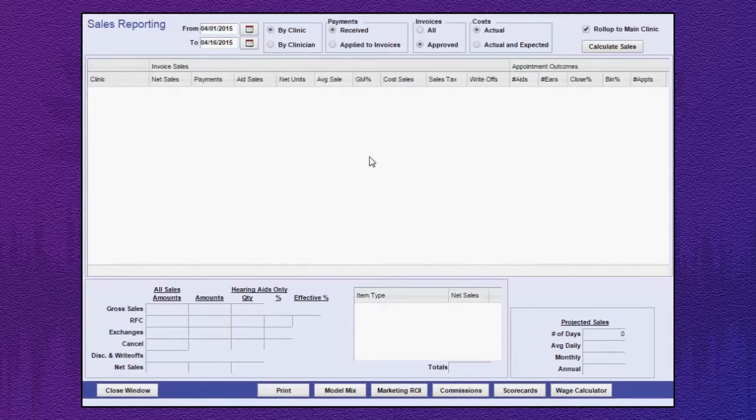Let's take a look at sales summary. The summary of sales can be done by clinic or by clinician, simply by selecting the corresponding radio button. Some client groups have service center locations with limited hours. These clinics are often associated with another clinic, which serves as the main or primary clinic.